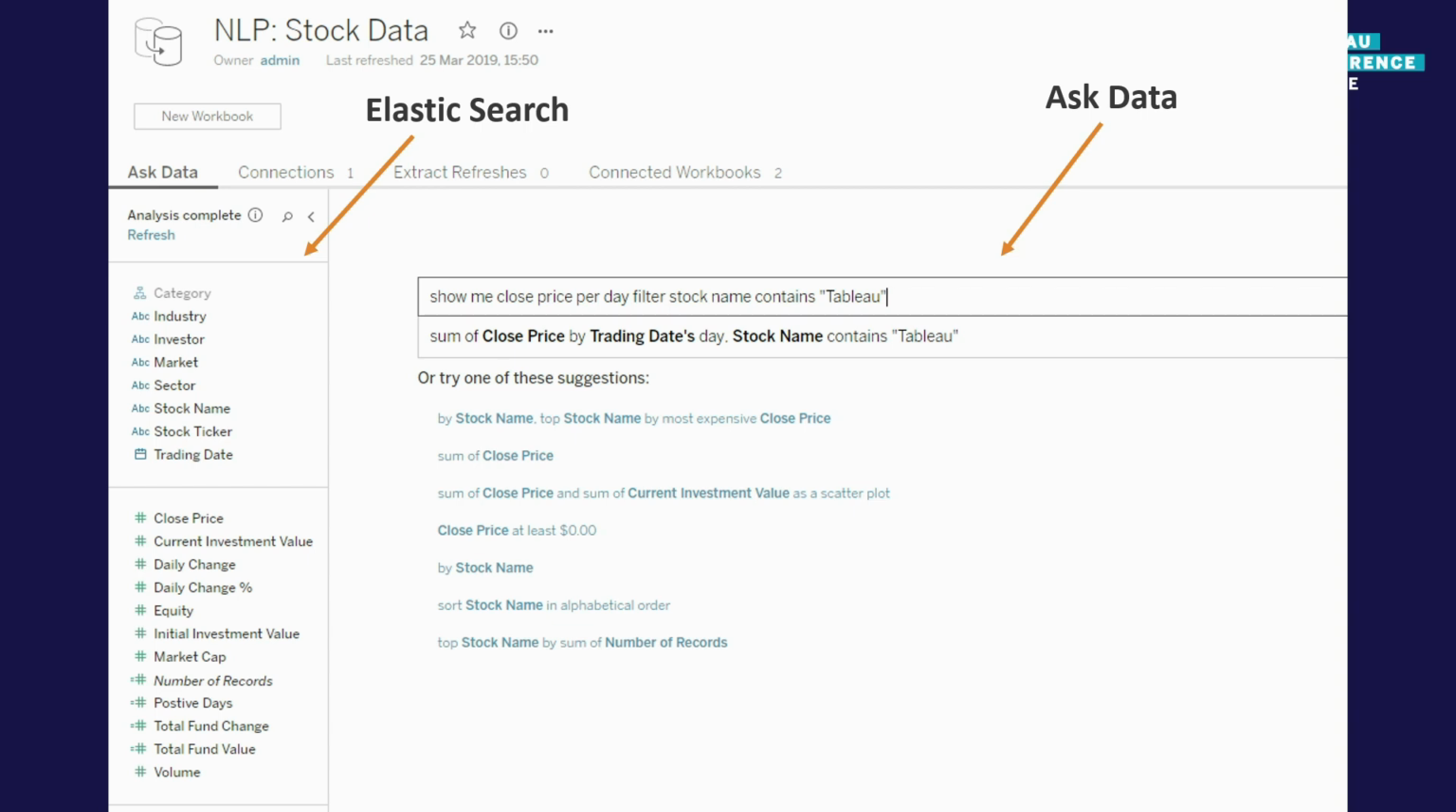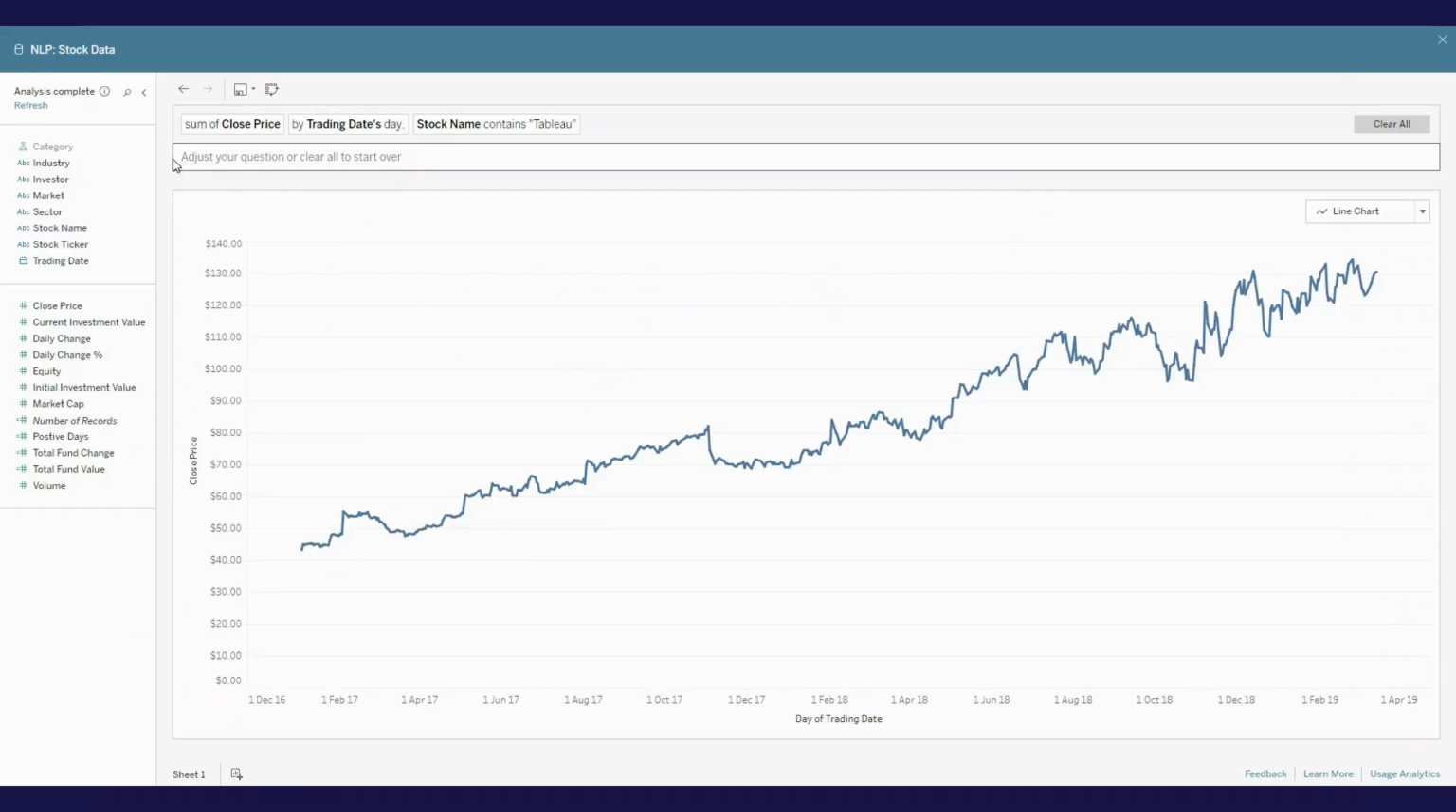But we're not actually quite done. Once you've asked your question, so for example, what's the close price per day, filter stock name, so it contains Tableau. Once that's sent, it's turned into whatever code sits behind that data source. And you guessed it, we get our data engine involved again. So it's the data engine that's going to handle that query that the Ask Data Server creates, processes it, and then returns the results, again, using VizQL to generate the line.